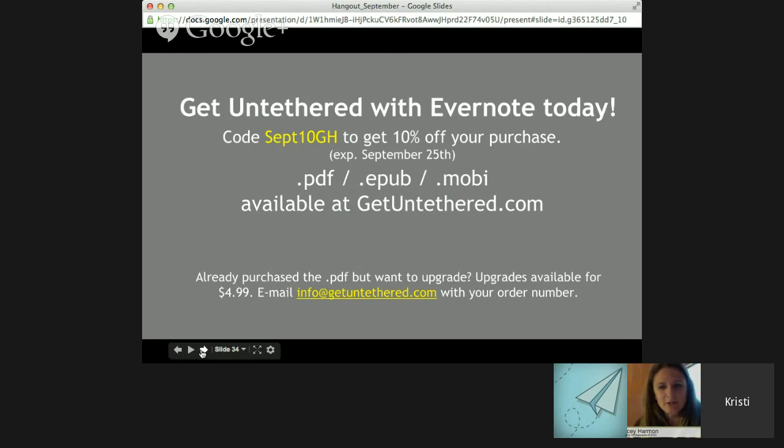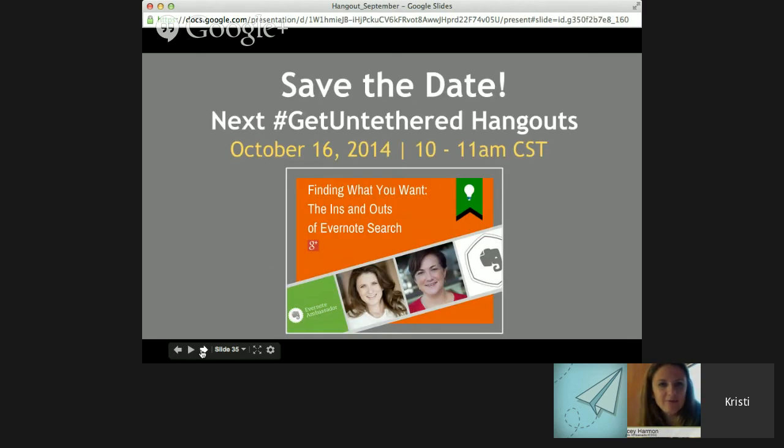So we appreciate your support on that, and we go through about 15 workflows that you can use to use Evernote to improve your efficiency and your productivity.